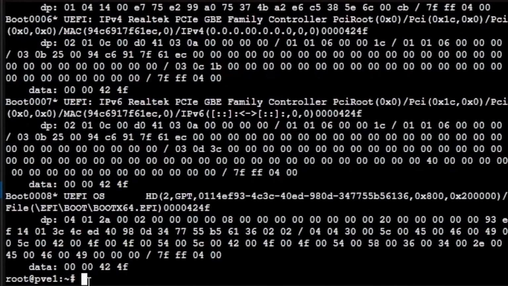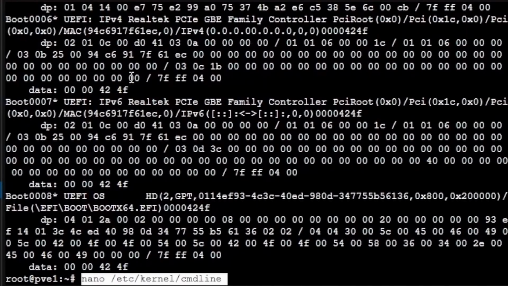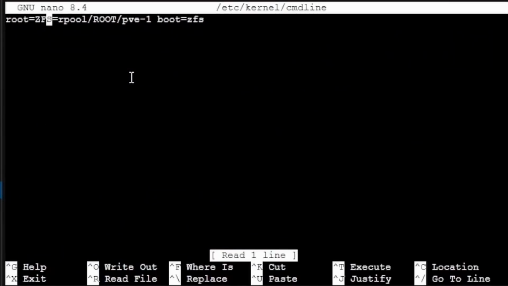Now that we've verified that we are using UEFI, we're going to want to go ahead and use nano to edit the cmdline command file here at /etc/kernel/cmdline. Once we enter here, you can see that we have this line. Now, it's really important that we keep everything here on this line. If we don't, things aren't going to work right. Your system mileage may vary depending on whether you're using ZFS.